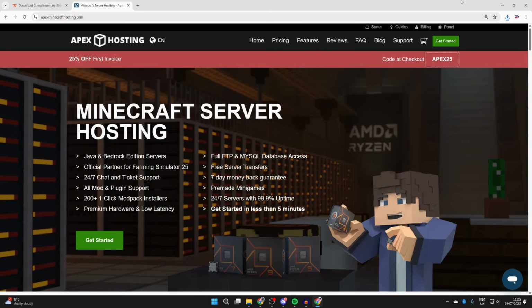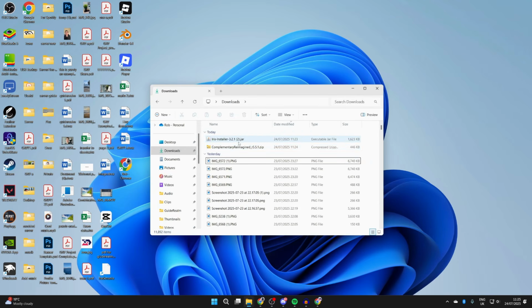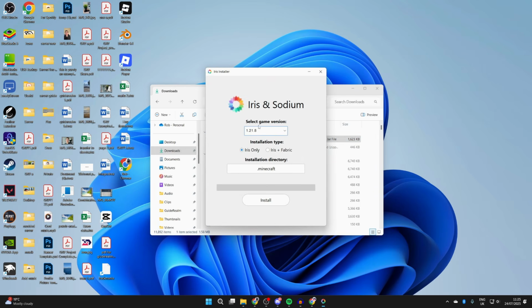What we need to do is come into our downloads. So let's open up our file explorer. Here we are. What you need to do is find the Iris installer and double click on it. It should open up like this. If it doesn't, this is likely because you don't have Java.